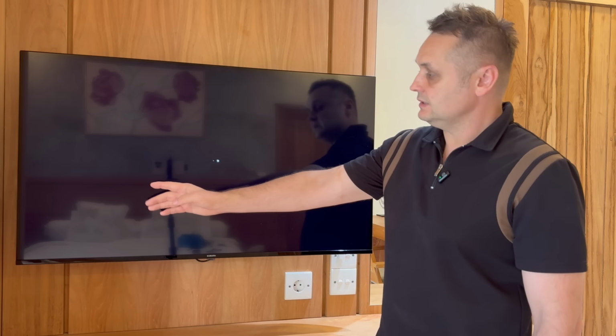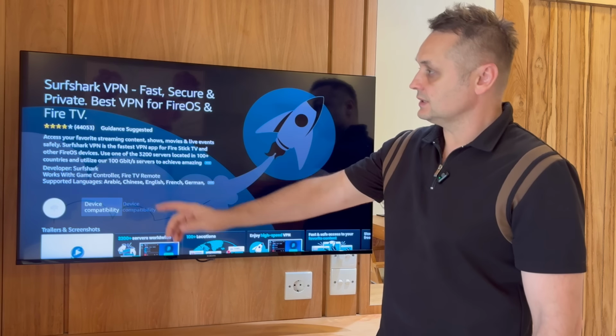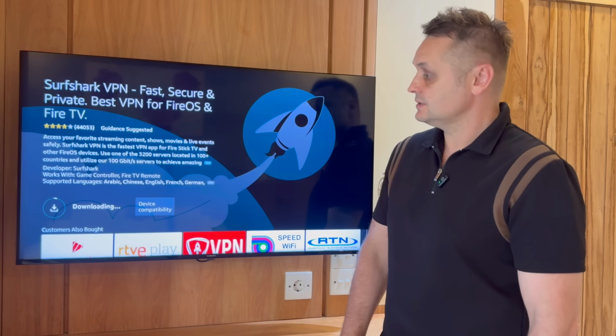The next step you want to take is you want to click on the download button on the Surfshark VPN. Now, once you click that, it's going to queue it, it's going to download it, and once it finishes, all we have to do is open it up, and I'll show you how to set it up.